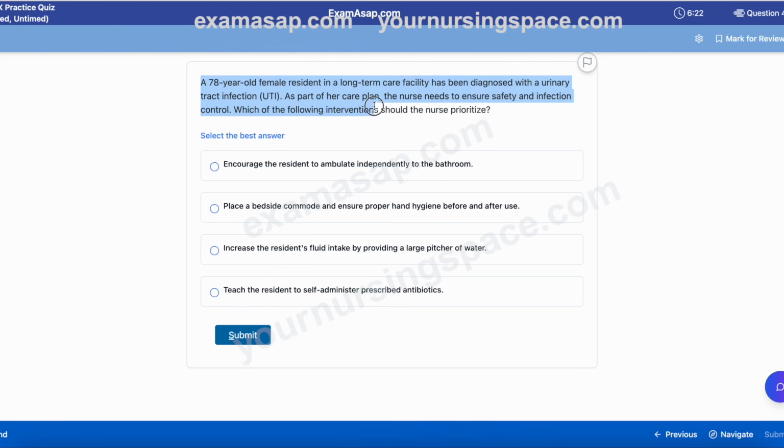A 78-year-old female resident in a long-term care facility has been diagnosed with a urinary tract infection, UTI. As part of her care plan, the nurse needs to ensure safety and infection control. Which of the following interventions should the nurse prioritize?